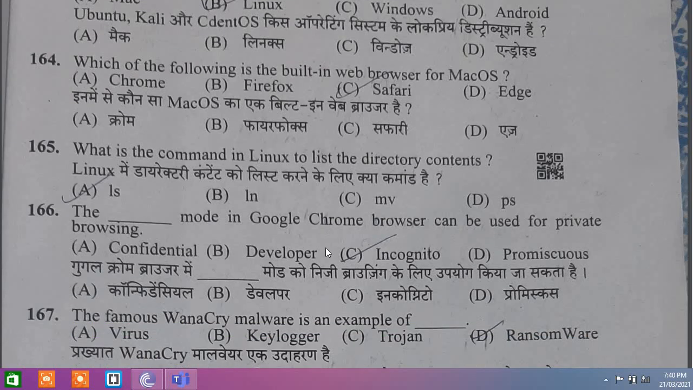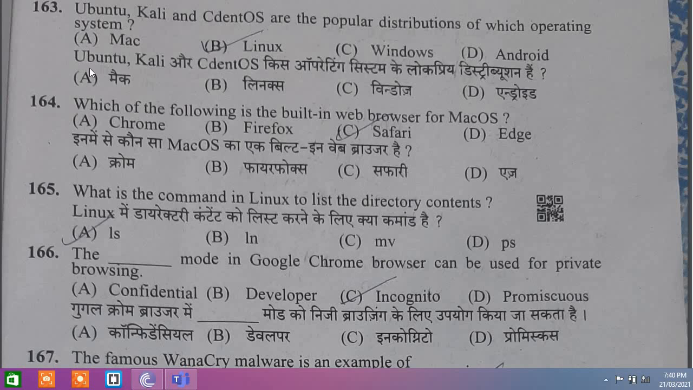Next is the dash mode in Google Chrome browser can be used for private browsing. For the sake of private browsing, there is an incognito mode in Google Chrome, so that Google does not save your history, whatever you have searched. Using that mode, Google will not save that. So that is the mode, that is incognito, that is C.